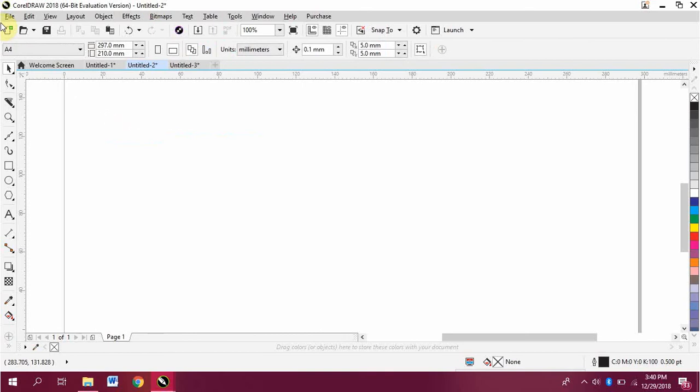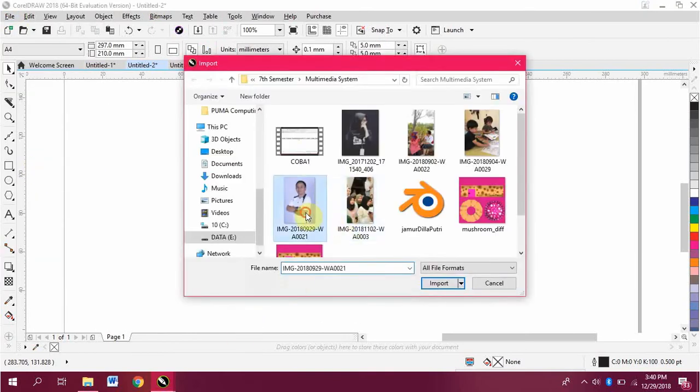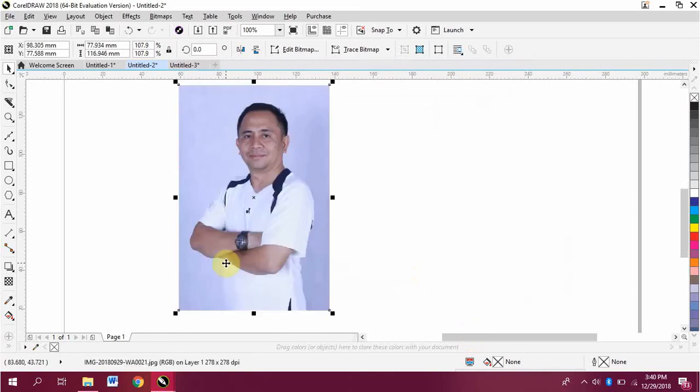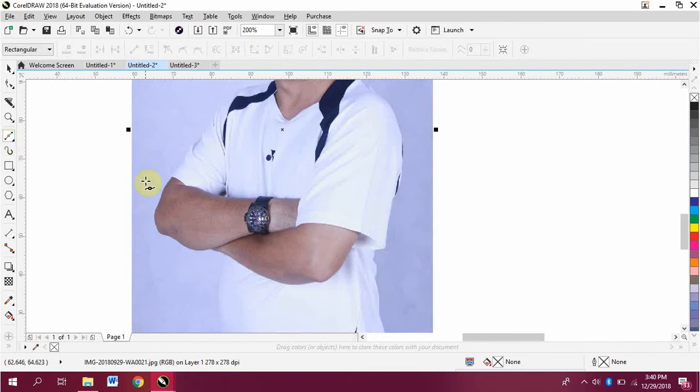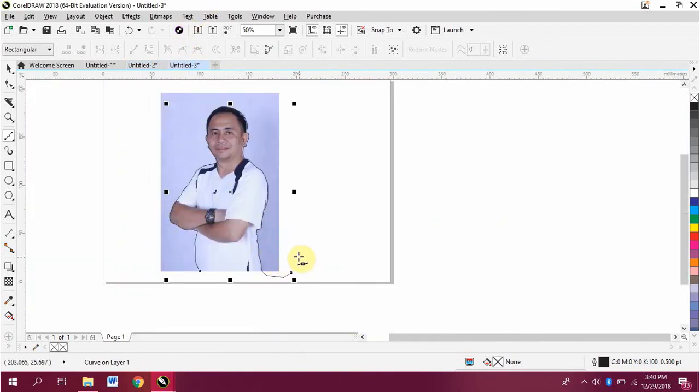First thing to do is, you should have the photo of people. After you add the photo, you should erase the photo background using the Bezier tool. Select the border of your chosen object. I already have the chosen object in here.